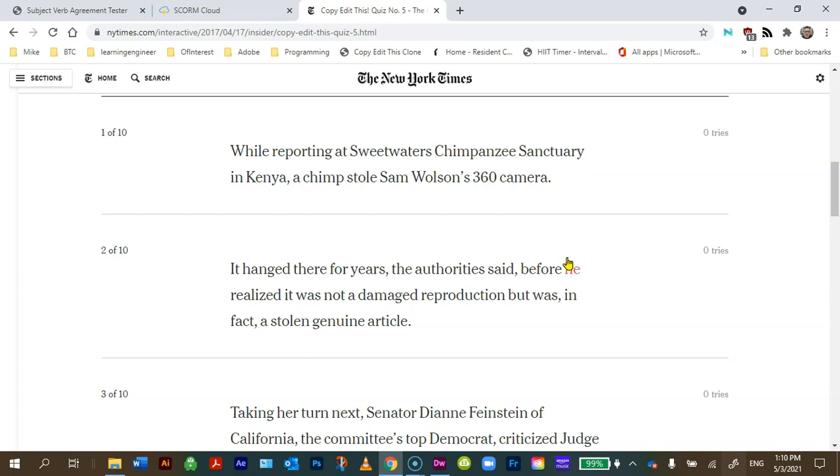Now if you're unfamiliar, the mistake here is very straightforward and simple. It's a dangling modifier, or a misplaced modifier. So basically, while reporting at Sweetwater's chimpanzee sanctuary in Kenya, because of the word reporting, this is basically an adjective phrase. The problem is that it's right next to chimp, so it makes it sound like the chimp is reporting at Sweetwater's chimpanzee sanctuary and not Sam Walson. So what we would want to say is something like, while Sam Walson was reporting at Sweetwater's chimpanzee sanctuary in Kenya, a chimp stole his 360 camera.